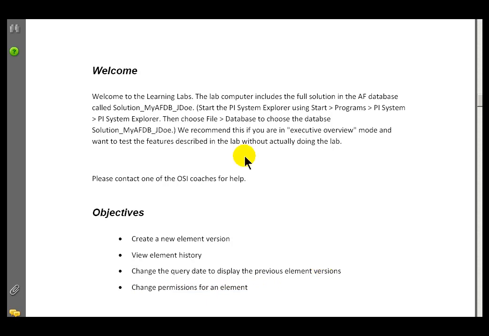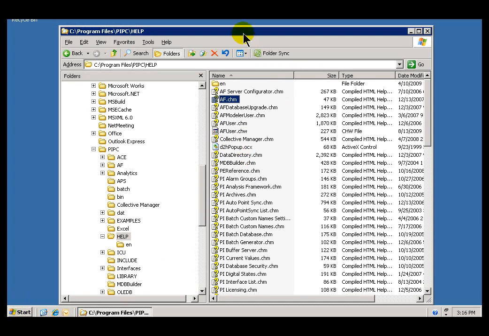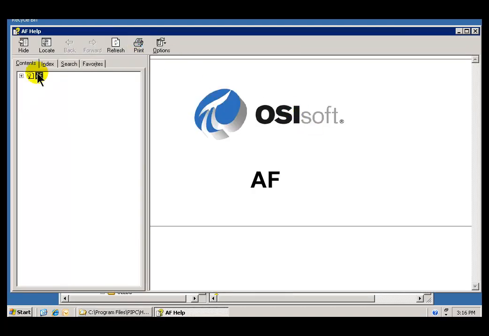So let's get started on this exercise. I'm going to switch over to my virtual machine, and I'd like to point out again, for those of you who are interested in finding out more information about any of these labs, if you go into the pypc/help directory, you'll find a bunch of Windows help files to cover just about everything that ships with the Pi server, and of course AF is very prominent in the list of help files.